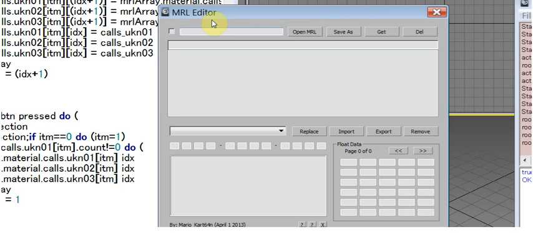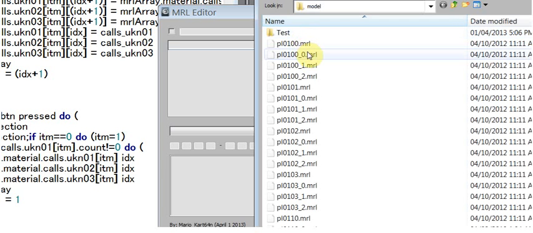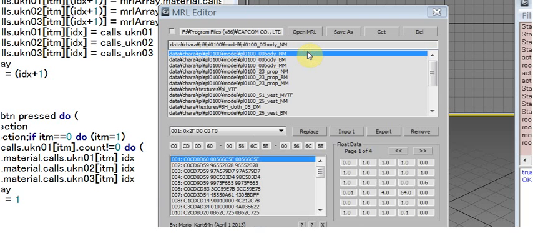So I believe that this is pretty simple. You just hit Open MRL, and then you can just select an MRL. Okay, this is loading up a lot of information. Maybe a little bit overwhelming, but what we basically have here are two separate pieces of information.